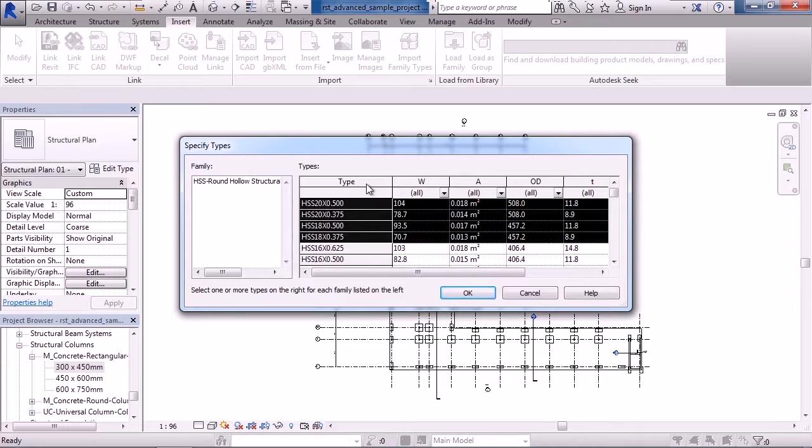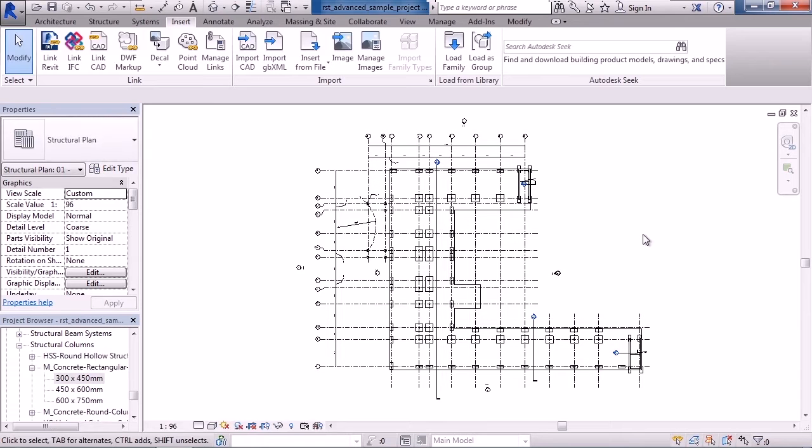So my recommendation would be to only load the types, in other words, the dimensional ones, that you want for your current project. You can always go back and load more. So I'm just going to load these four. Click OK. That loads these four into my structural project.